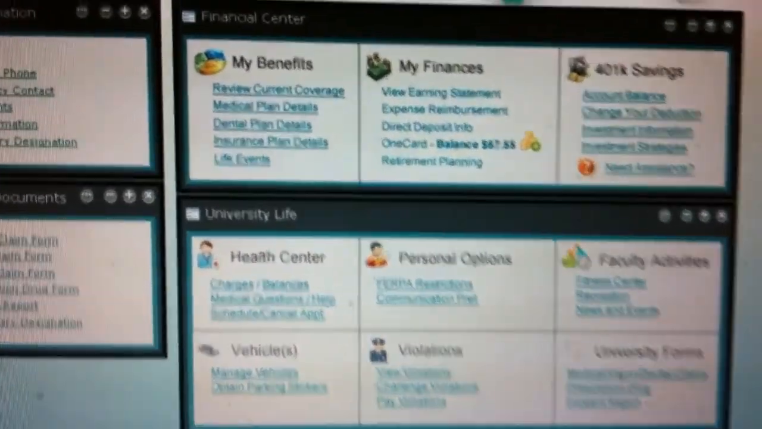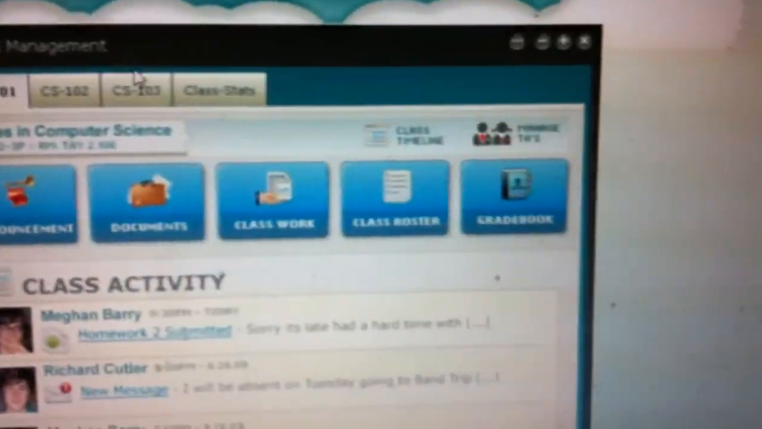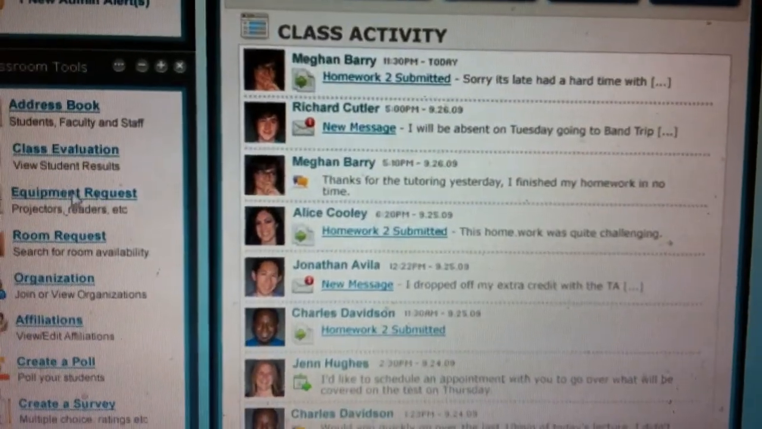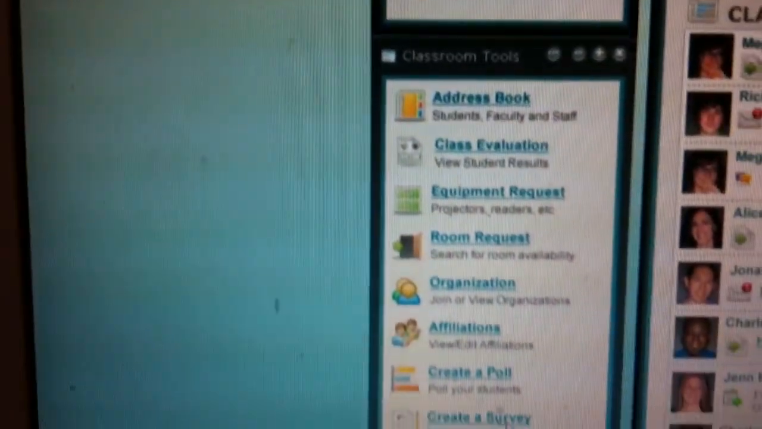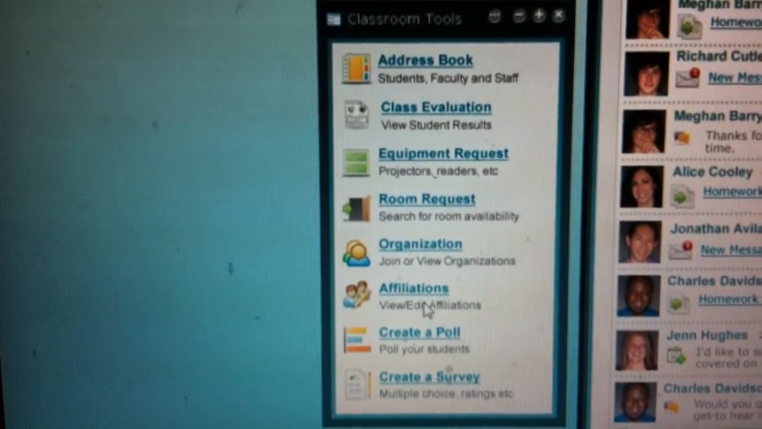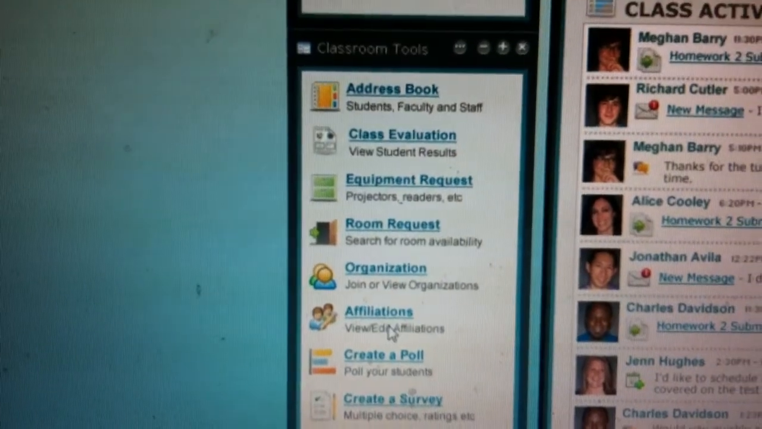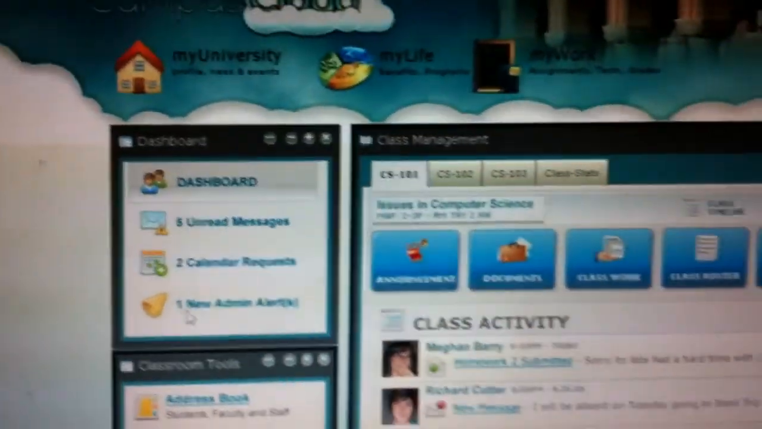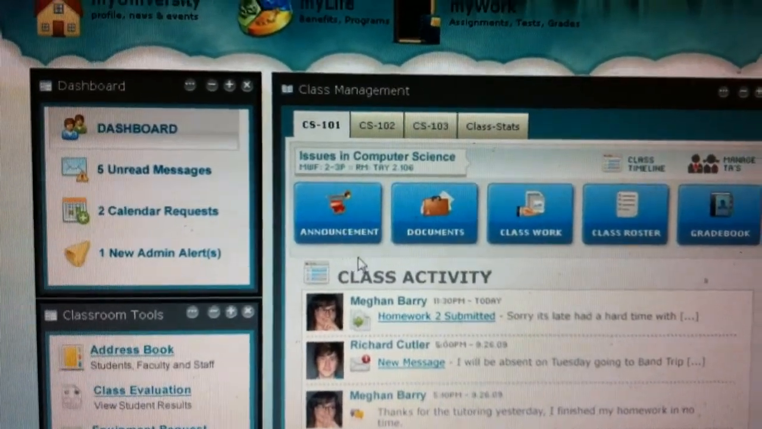The big thing about the professor is what we did. So we created classroom tools, address book, class evaluation, so you can give these things to them, create a survey, create a poll, affiliations, organization, room requests, equipment requests. Here we are again. We got 5 unread messages from your students, 2 calendar requests, 1 admin alert, right?